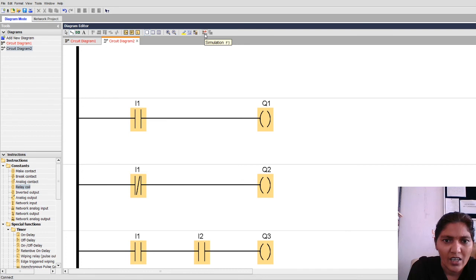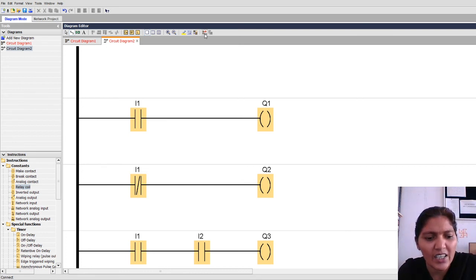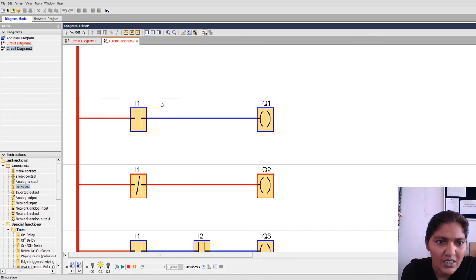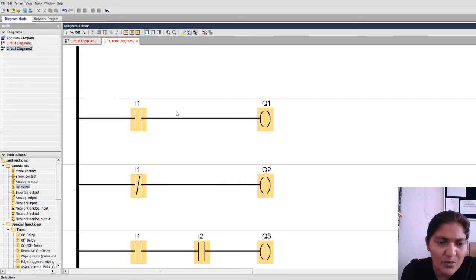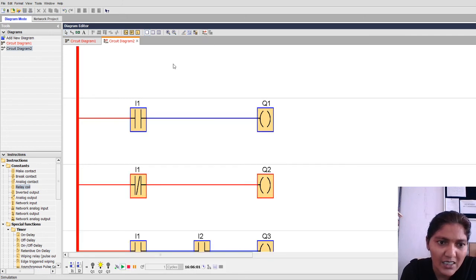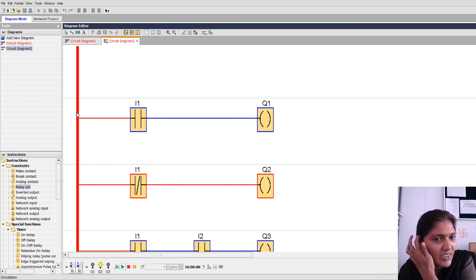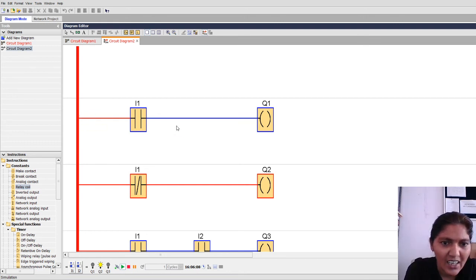Otherwise, we have to press F3. When we press F3, it gives the simulation. See here, when there is no simulation, the lines are in a normal color. When we go through the simulation part, all the black lines take different colors. Power rails take a red color and rungs take the blue color like this. Now look here, I1 is one input, I2 is another input, and these are the three different outputs.